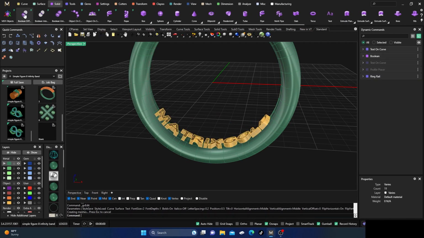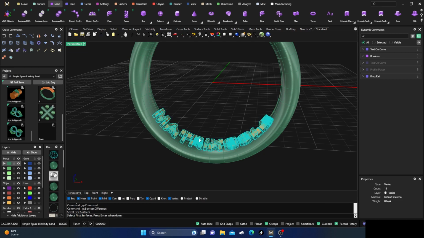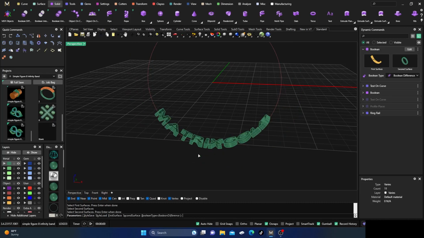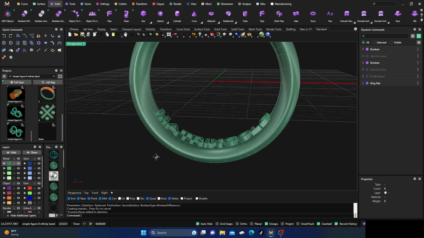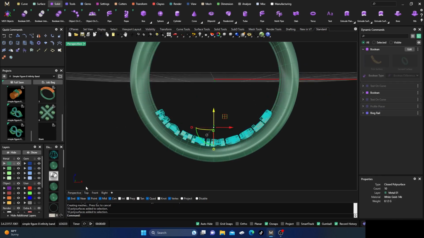Now we want to boolean. First thing we want to boolean though is our lettering, and then hit enter, and then pick our ring and enter, right? And then enter again, right? So, okay. Now our lettering's out there.